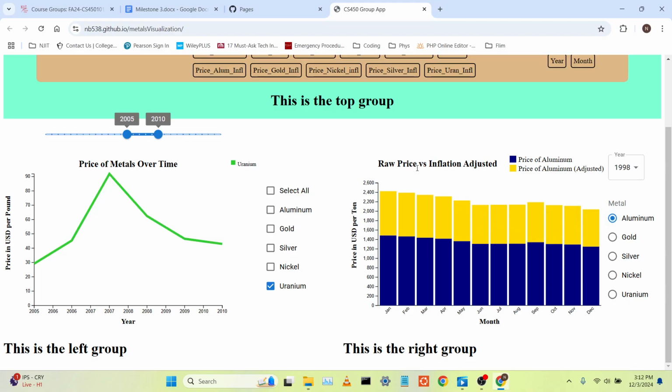The second visualization is separate from the first visualization because unlike the line chart, which compares metals to other metals, the stacked bar chart compares a metal to itself. If you will notice, the legend indicates that for the default data, it is the price of aluminum versus the price of aluminum adjusted for inflation in the year of 1998.